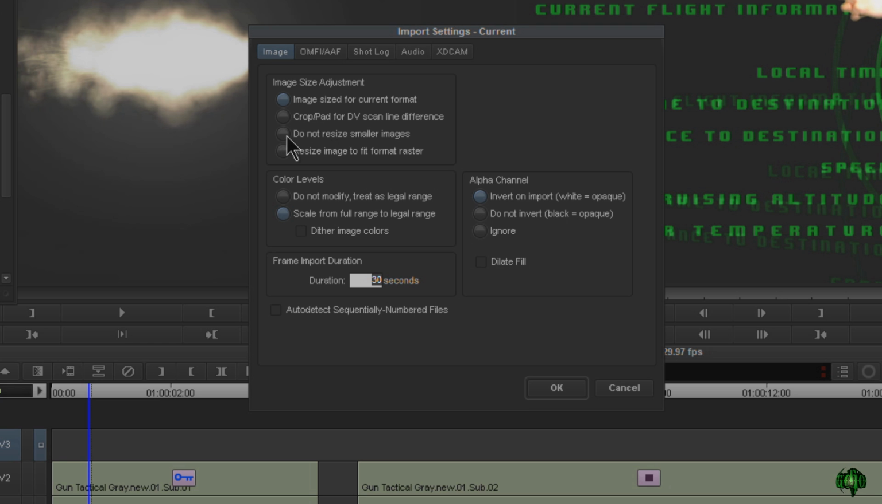In that case, I would definitely choose do not resize smaller images, because muzzle flashes, as you're going to see in a minute, we usually scale down anyway. There's no reason to scale up an image that's already smaller, at least in most cases. So just be aware of this setting here. If you're using something smaller like a muzzle flash, make sure you choose do not resize. But the clips we are importing are already sized perfectly fine, so I'll just leave it on that. Either one of these would actually be fine.